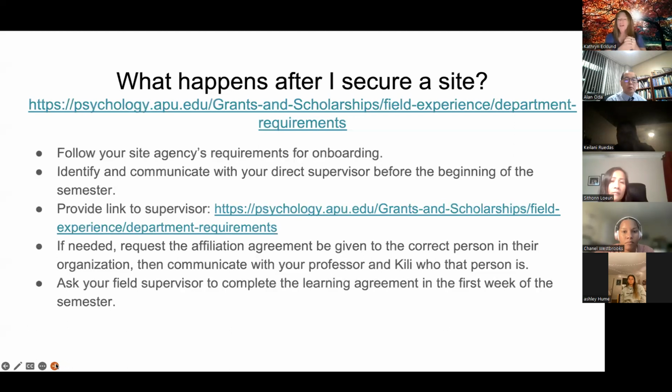Okay, you've got to follow your site's onboarding requirements. Live scan typically can take up to a month or two to get cleared. So if you get told this month, in the month of November, by a site, yes, we want you to be doing your internship here, ask them to get started on onboarding right away, because if they need you to live scan, you need to do it before you leave for Christmas, or you won't be cleared in time to start in January. Okay.